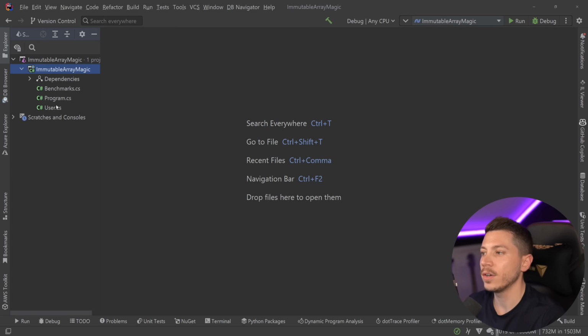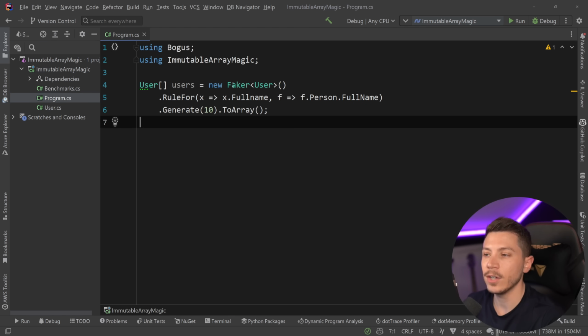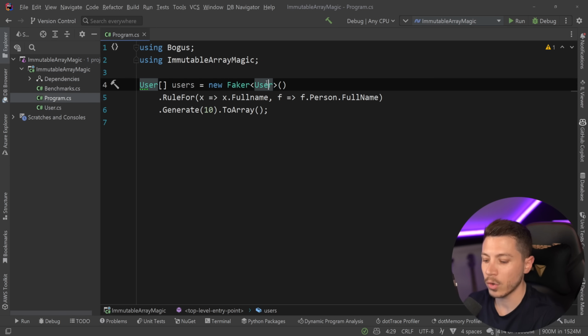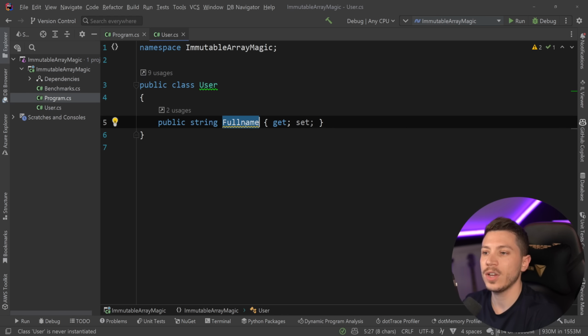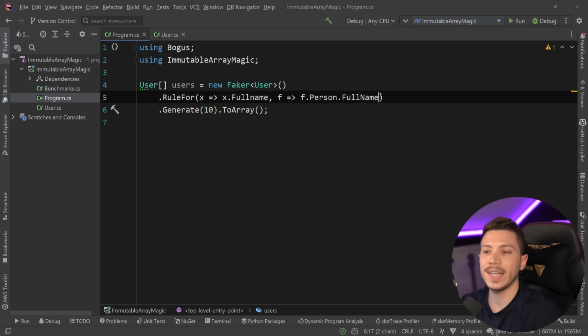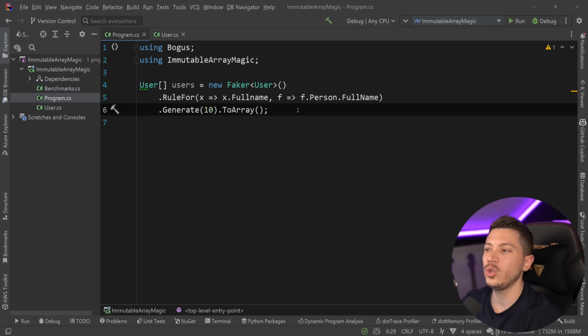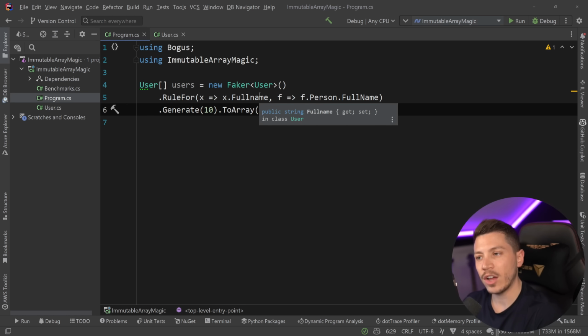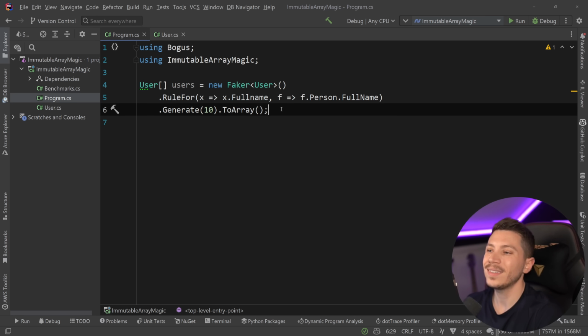Okay, let me show you what I have here. I have this program.cs over here, and I have this Faker class and this user object. All this user has is just a full name, and that is it. Now, if I go back over here, as you can see, I am generating 10 users, and I provide the specific rule for that user. All this really does is it's using a library called Bogus, which allows me to generate realistic looking fake data in C# to generate 10 random users with realistic looking full names.